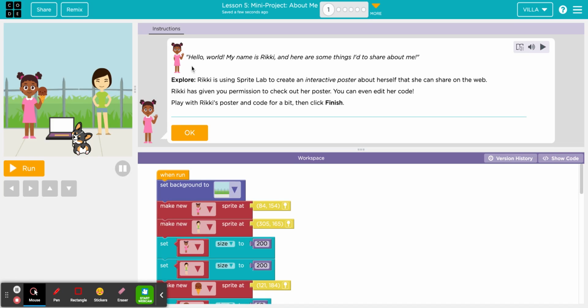The directions here say, "Hello world, my name is Ricky, and here are some things that I'd like to share about me." Explore. Ricky is using Sprite Lab to create an interactive poster about herself that she can share on the web. Ricky has given you permission to check out her poster. You can even edit her code. Play with Ricky's poster and code for a bit, then click Finish.